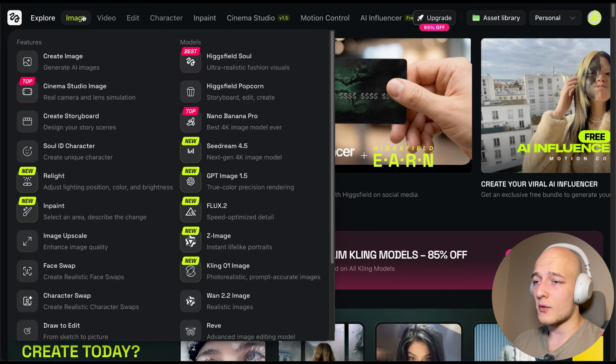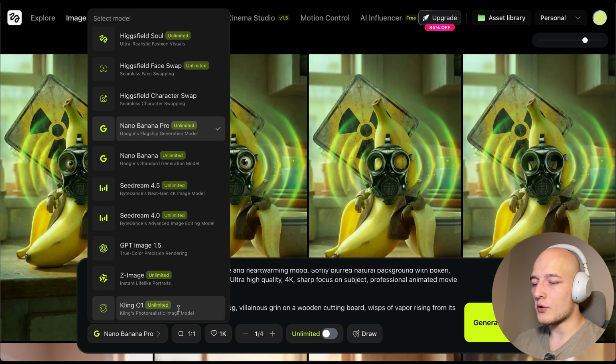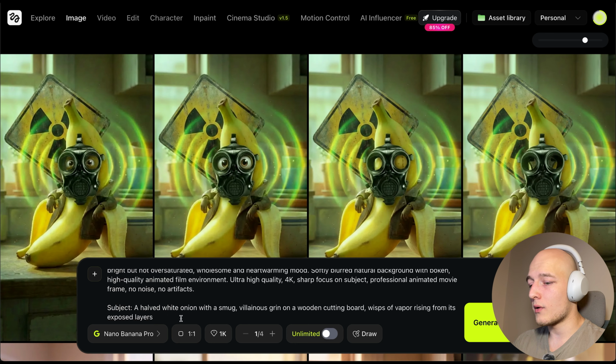Once you have an account, just go up here to create image, and down here we can choose the kind of image model we want to use. Most of these are very good, to be honest. I'm just going to select Nano Banana Pro, which is the model from Google.